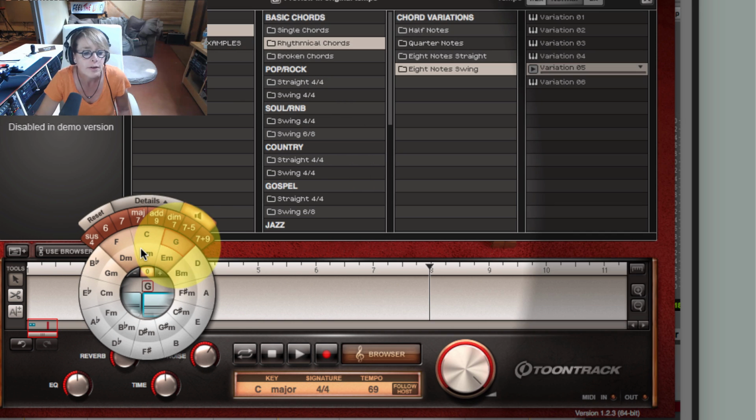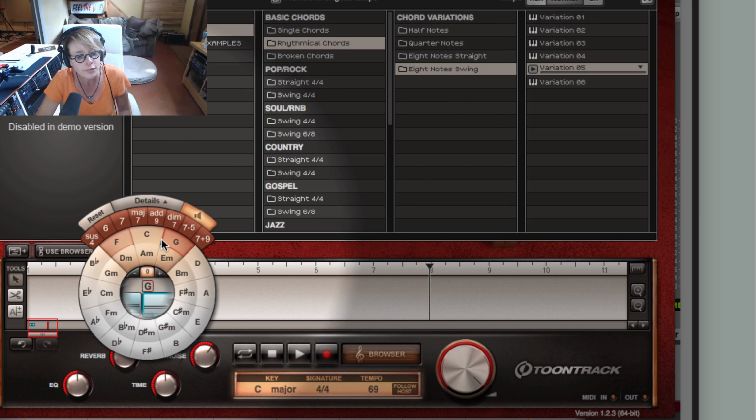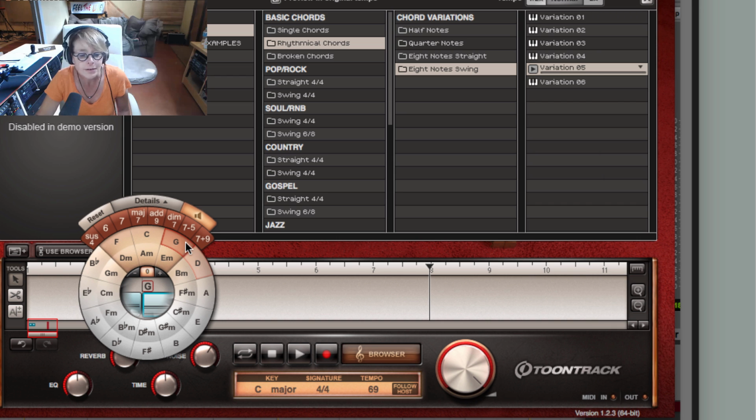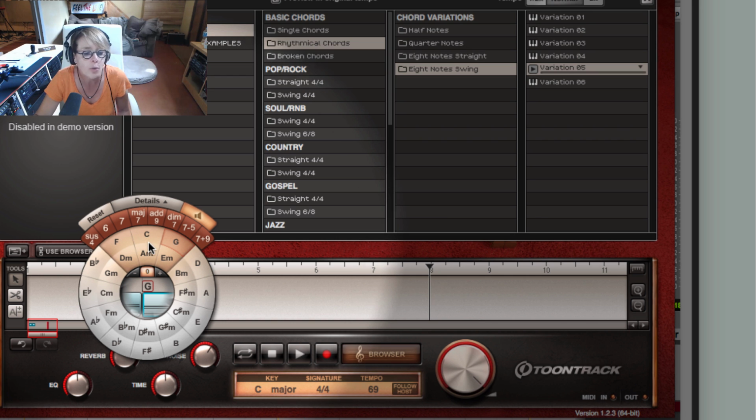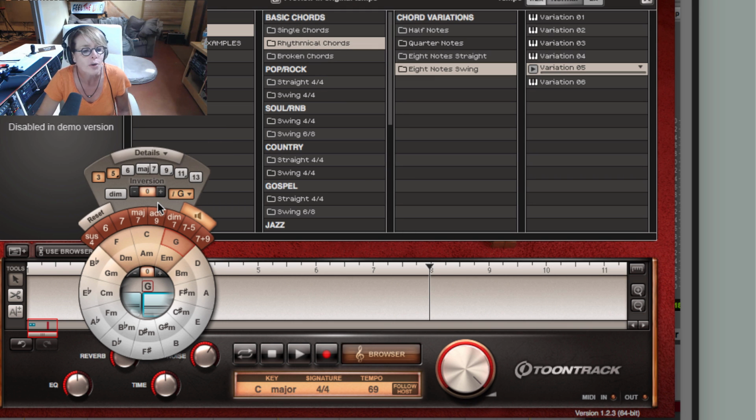Okay? So it comes up with this thing. This is called the circle of fifths. And it's a music theory thing, but don't worry about it. We're in the key of C. We're just going to pick and choose what chords we want. We're not going to worry about anything else. One thing that is kind of cool is, and don't let this intimidate you at all.